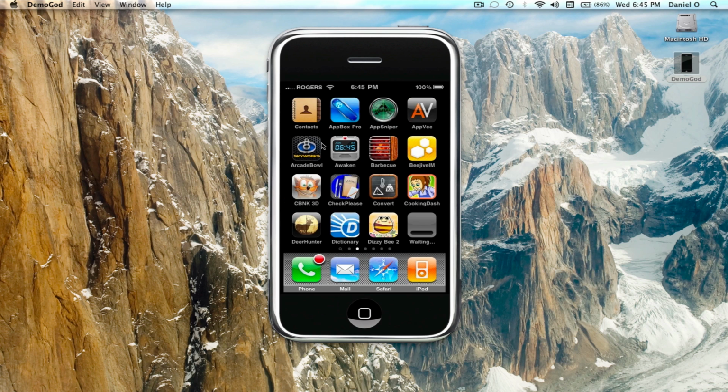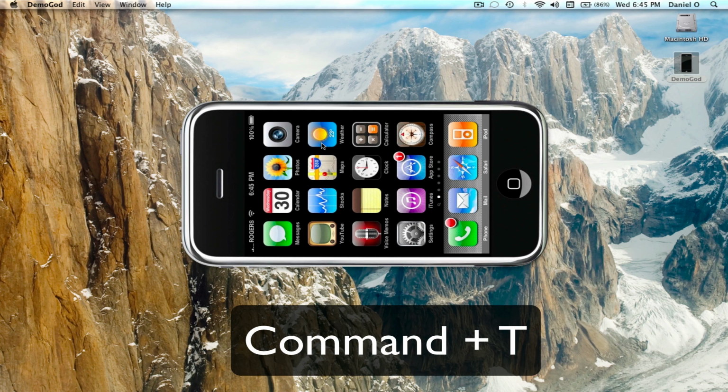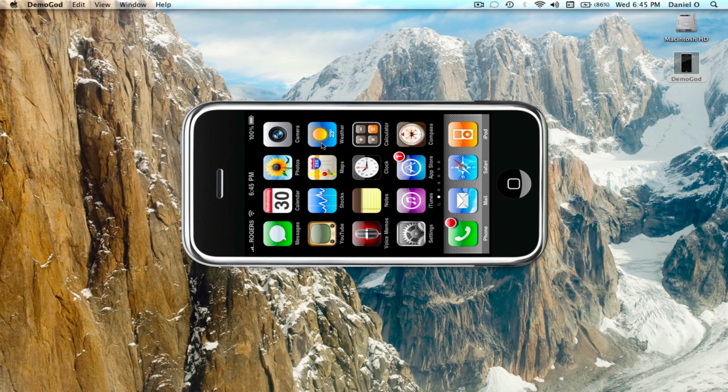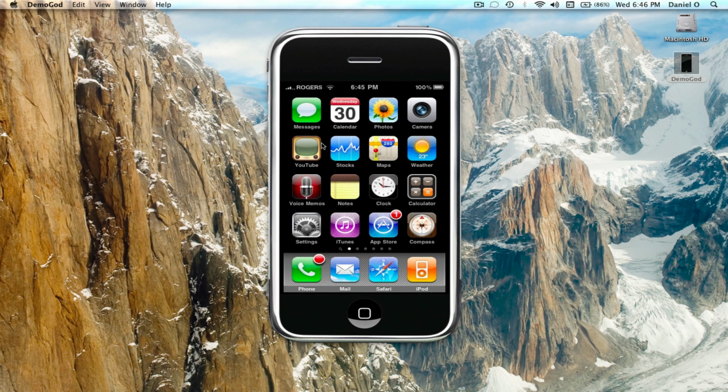So you can scroll left and right. Now, if you press Command T, you can tilt it, which is a really cool feature if you're demoing iPhone games or applications that need landscape. And now this application is a little bit laggy, but for what it does, and it's a free application as long as it's jailbroken, then it's a good software.